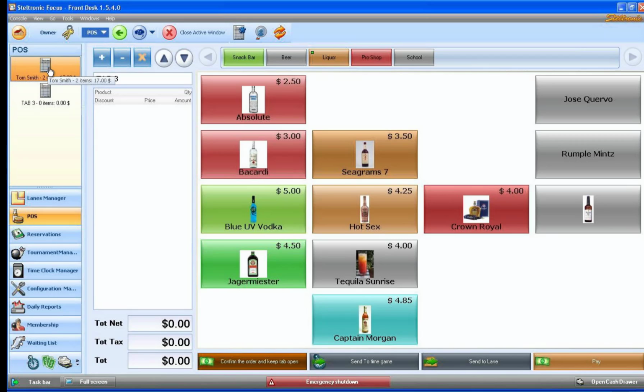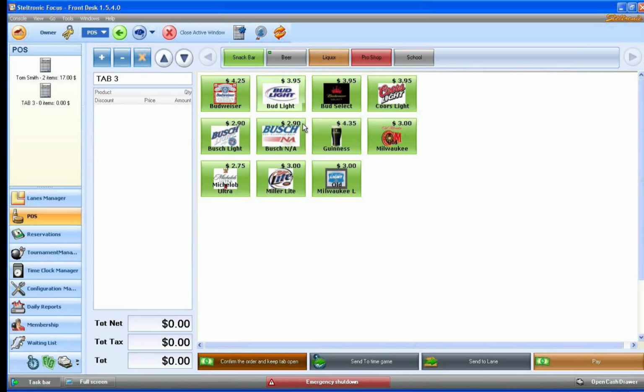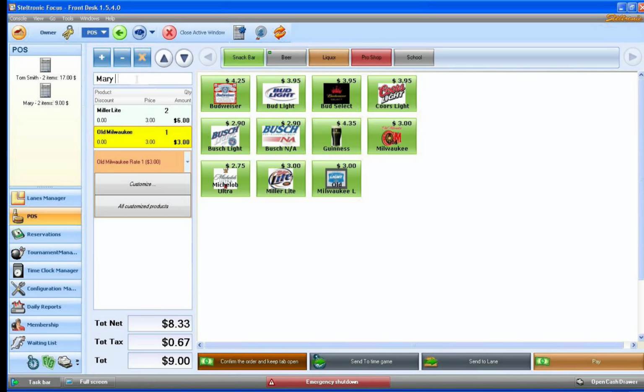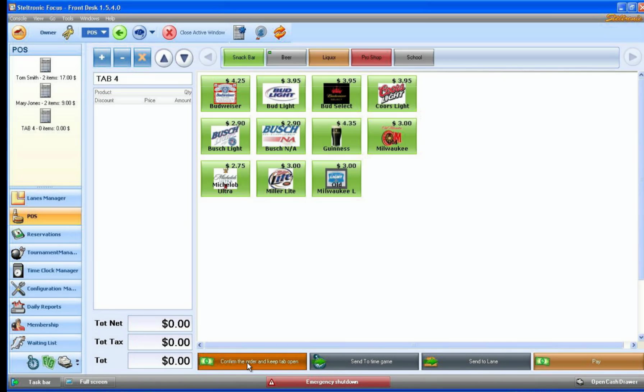And now if you'd like to have another customer create another tab, somebody else has sat down and said, I'd like to order some drinks and put it on my tab. I can go over here to the beer. I can say 2 Miller Lights and an Old Milwaukee for $9. Give this a name. So we got Mary Jones wants a couple of beers, and 3 beers total, 2 Miller Lights and 1 Old Milwaukee. I can confirm this tab and keep that tab open.